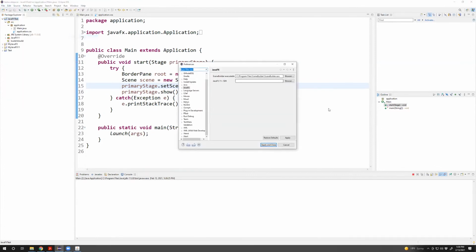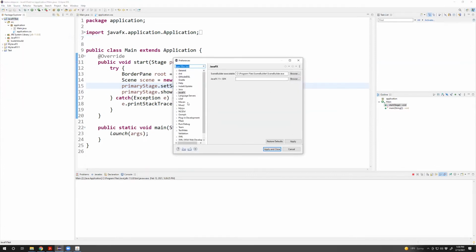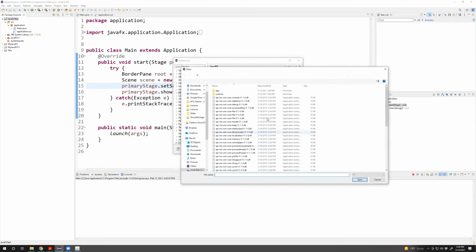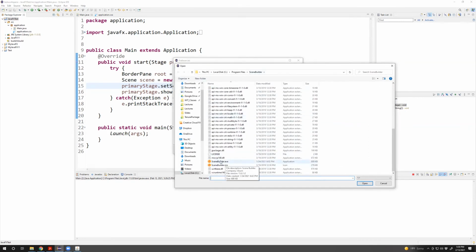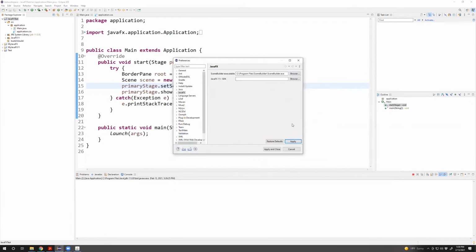Window, Preferences, and in the list of stuff here, you'll see JavaFX as one of them. We're not going to do the drop down. We're just going to click on JavaFX, and the first option here is Scene Builder Executable. And notice where mine is pointing: C, Program Files, Scene Builder exe. So that's what you want to go find. You can click Browse, go find where your scenebuilder.exe is located, and then click Open on that, and then Apply.